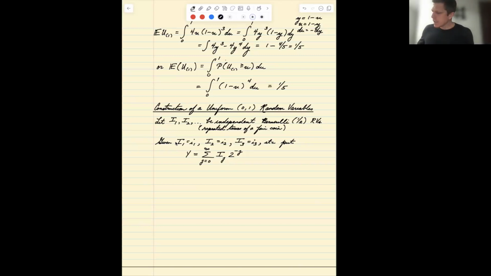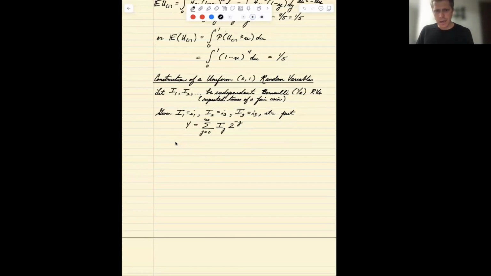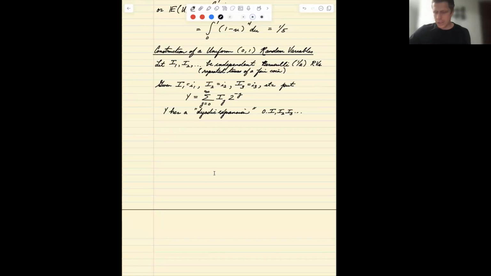How this ends up working is that Y has what's called a dyadic expansion, which is a base 2 expansion where we expand the value in a binary sense. And what we're doing here is, let's say, j equals 1. Let me set this up actually.